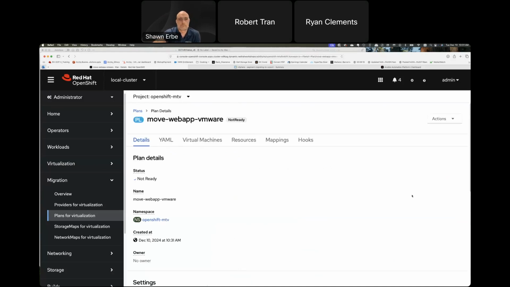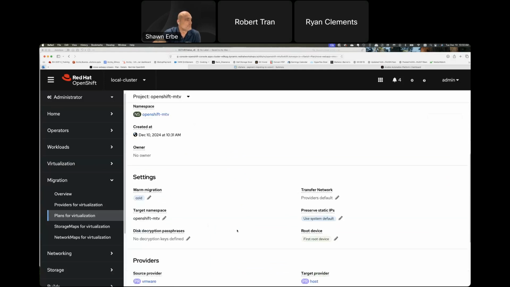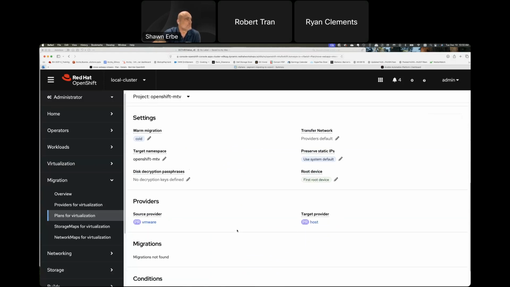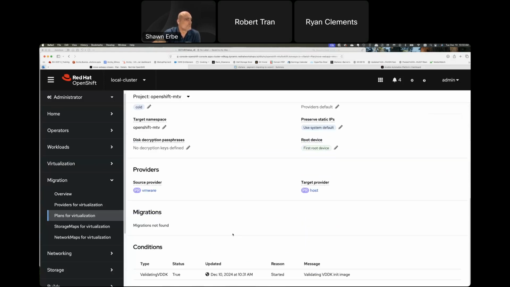And it's as easy as that, guys. We select the target provider, the host provider, select the VMs you want, give it a plan name, and press OK. Now you see the status button just turning around there saying not ready. Give it a few seconds, it will say ready. If you go all the way down to the bottom there, Sean, you can see what's happening. It says conditions at the bottom. So it's validating the VDDK init image right now.